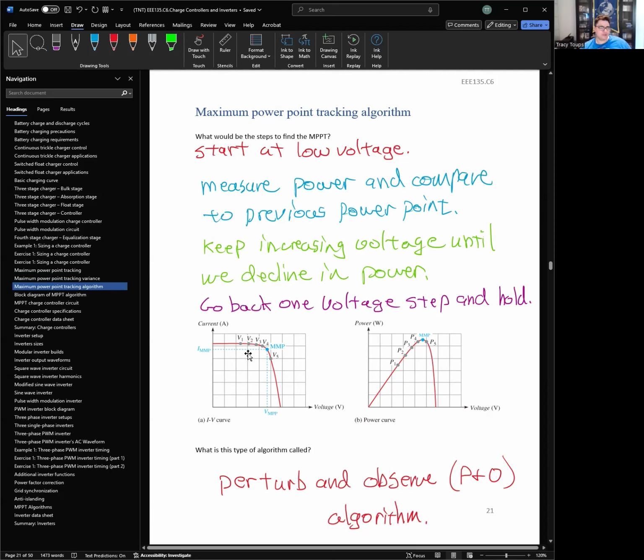Yeah, why not? So let's try V3. We try V3, you get P3. That's better. We're going to try V4. V4 is better. We're going to try this middle one right here, MPP, and that's slightly better than P4, but it's still better. We should use it.